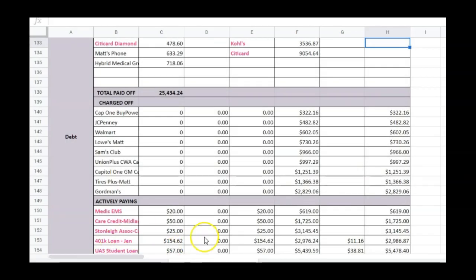All right, so we're getting into our actively paying section here. This is our list of debts. I actually had to add a new debt for the first time in over a year. Actually, it's probably been about 18 months since I've had to add a new one. It's a medical bill here from the ambulance service from my November 2018 car accident.